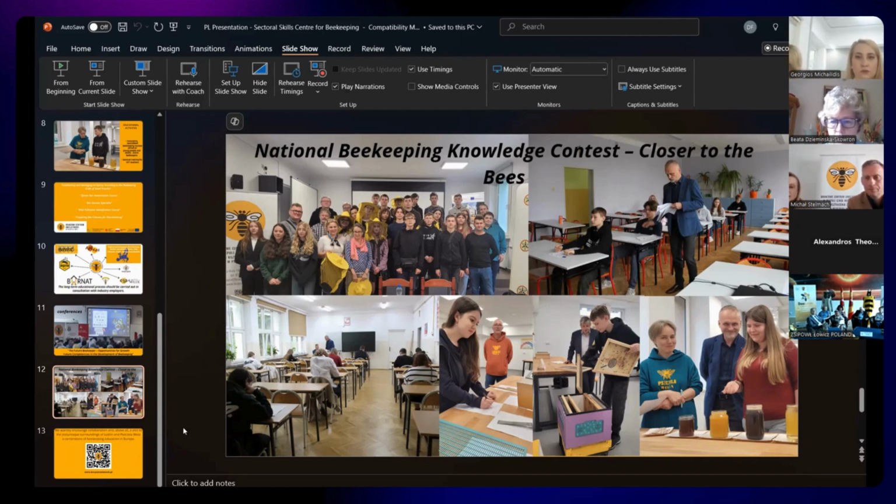We are proud of the Sectoral Skills Center for Beekeeping in Pszczela Wola, a project that allows us to build on tradition while taking vocational education to the highest level and going far beyond the standard model of vocational education and training.